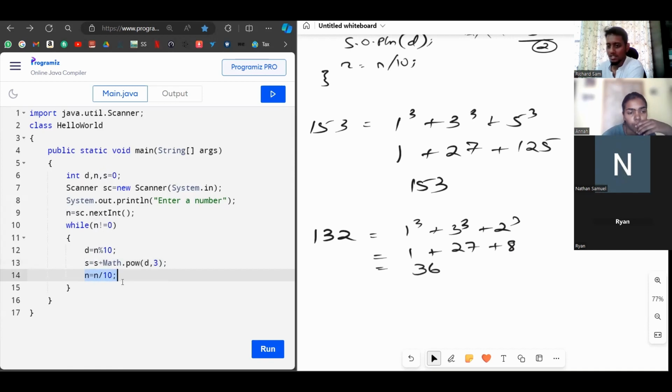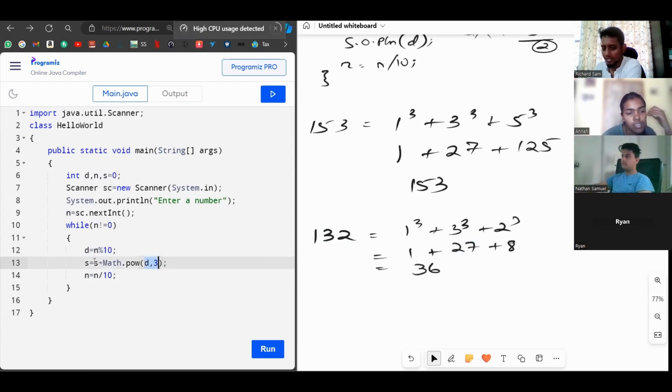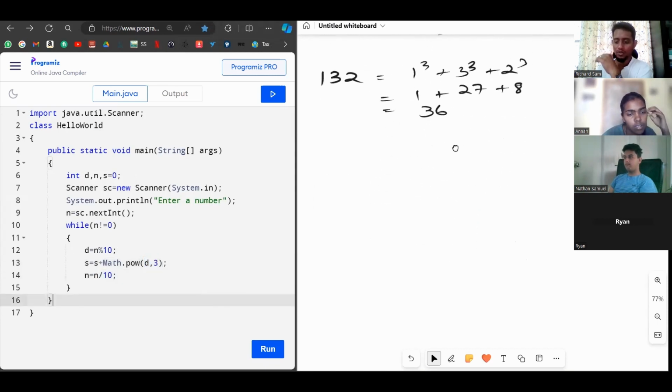Then we are eliminating the last digit, 2. Now what is the value of n? 13. So from 13 we're extracting the last digit, which is 3. Then we find the cube of 3, which is 27, and add that to s. So to the 8, the s value, we're adding 27. Then we're throwing out the last digit. Should we do the dry run for this? Okay, if you do the dry run, you'll understand that better.